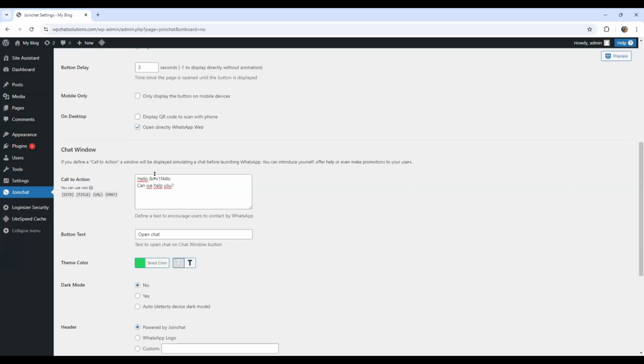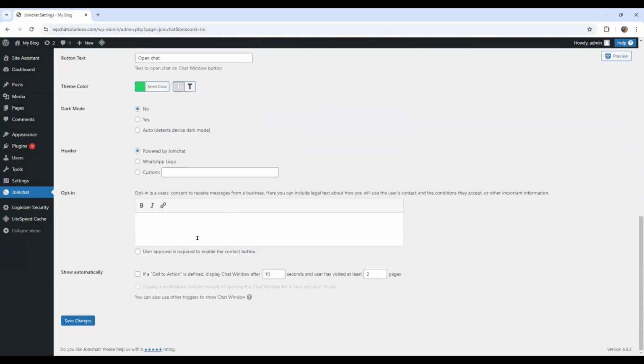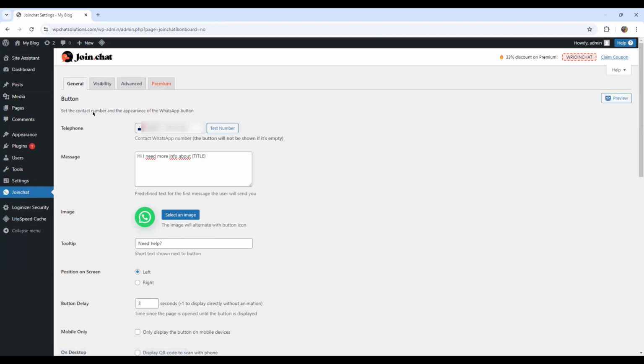Now for the call to action message, I'm not really sure what it says here. Let me just go ahead and remove this and just type, thank you for visiting my site. Please continue now to contact me directly on WhatsApp. The button text, I'm going to leave it just as is, open chat. And that's pretty much it. So that is all on the general tab.